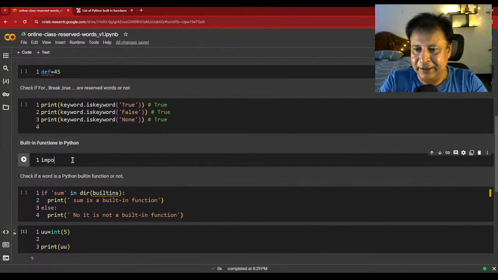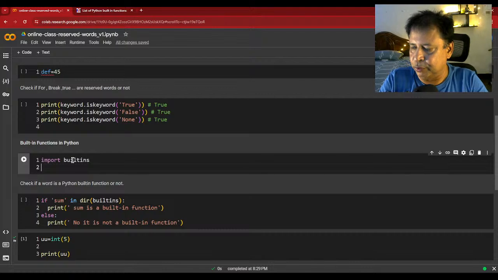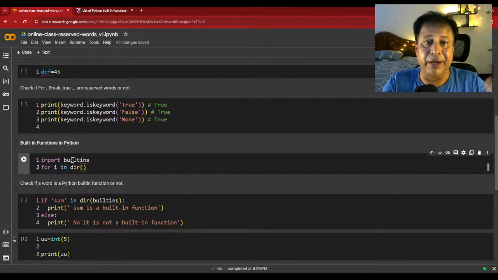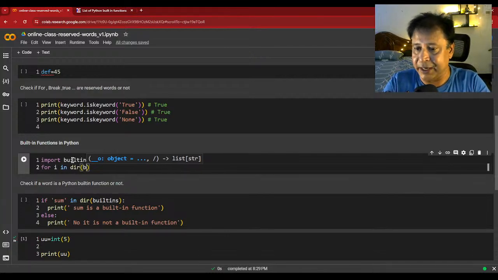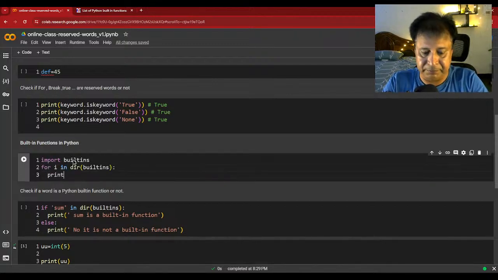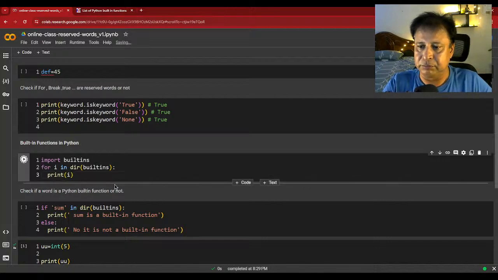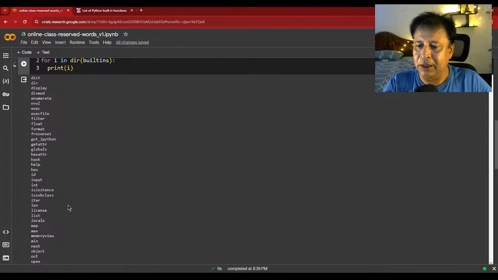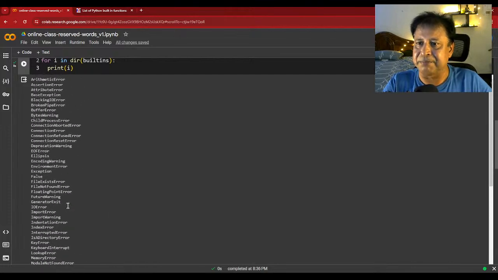So here I import builtins. This is the library I am using. Inside that, let me list out: for i in dir, meaning directory. Directory will list out all the functions or methods used inside. So dir(builtins), then print i. What will this do? It will print all the functions available inside Python by default.